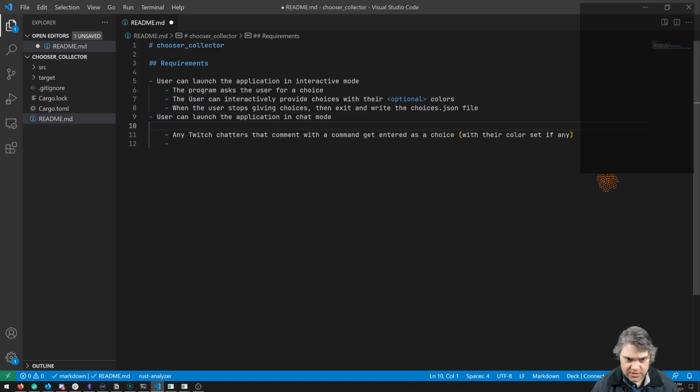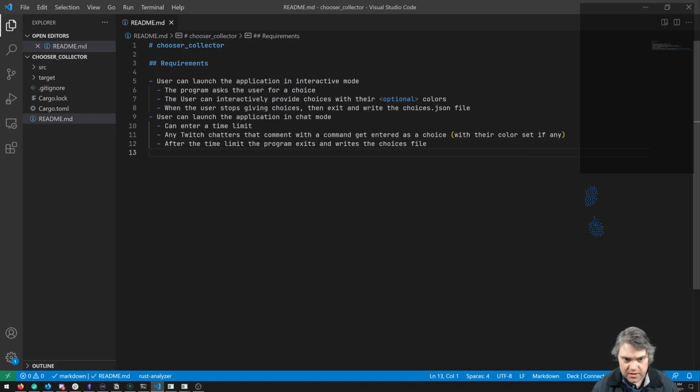We also probably want to put in a time limit. So enter a time limit. After the time limit, the program exits and writes the choices file. So I think that could work for us. We'll have these two different modes they want to be in: interactive mode or chat mode.